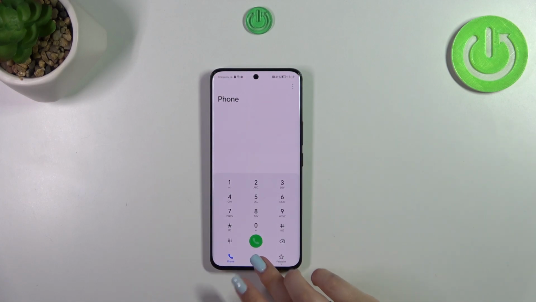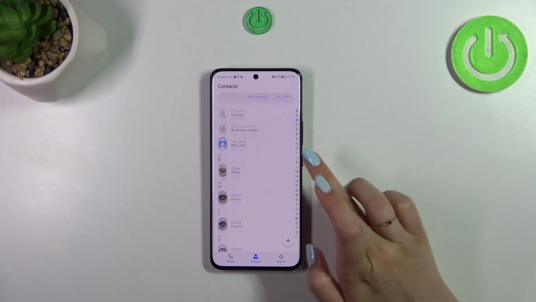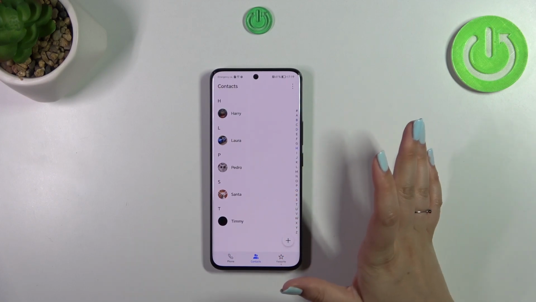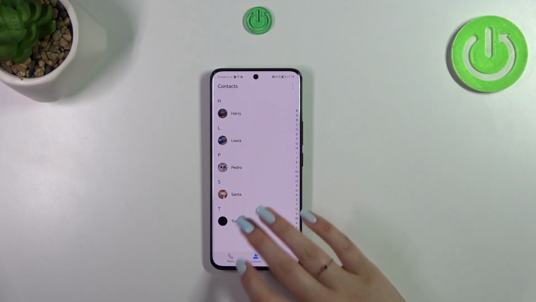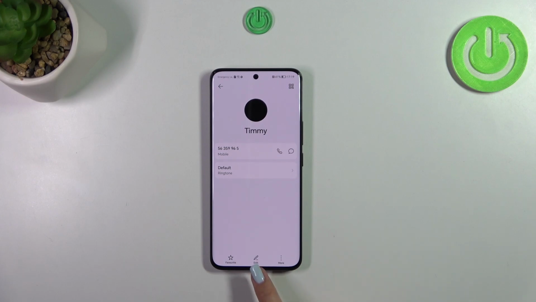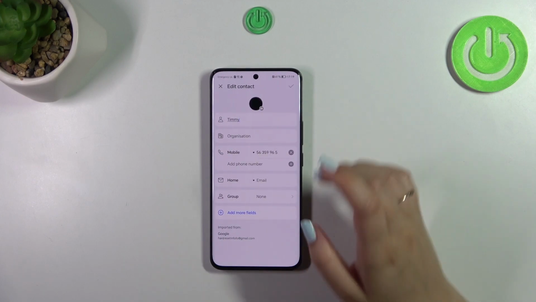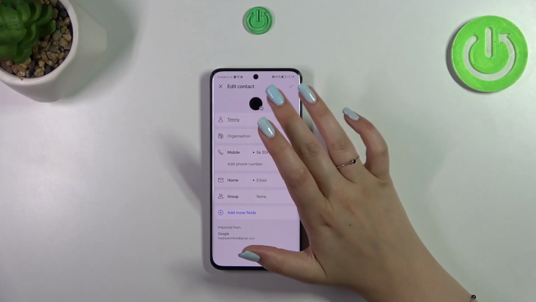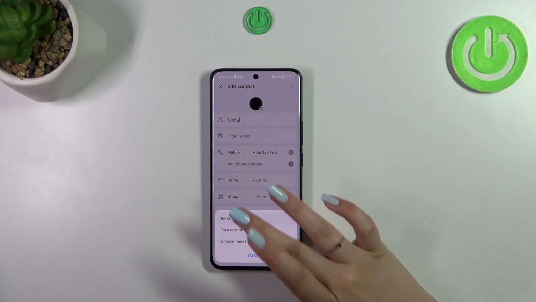I will do it using the dialer, just open the contacts. Now let's find the contact you'd like to customize and tap on it. Then let's pick edit. And let me quickly remove the photo so you will be able to see how it will look like.